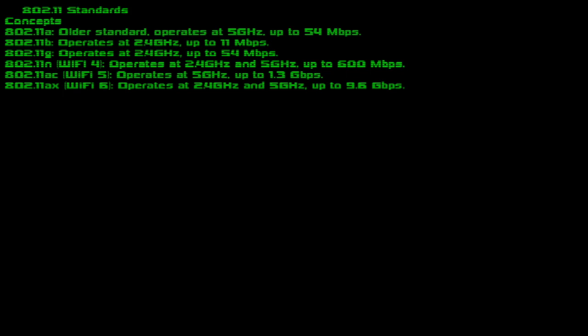802.11n, Wi-Fi 4. Operates at 2.4 GHz and 5 GHz, up to 600 megabits per second. 802.11ac, Wi-Fi 5. Operates at 5 GHz, up to 1.3 gigabits per second. 802.11ax, Wi-Fi 6. Operates at 2.4 GHz and 5 GHz, up to 9.6 gigabits per second.